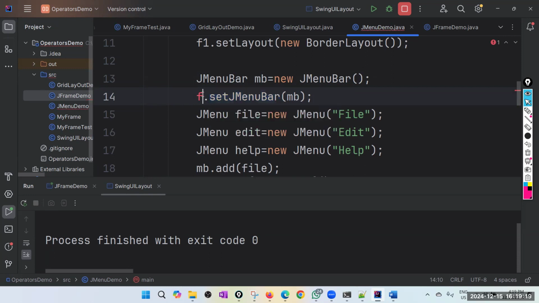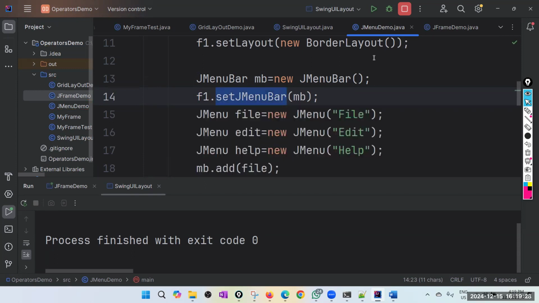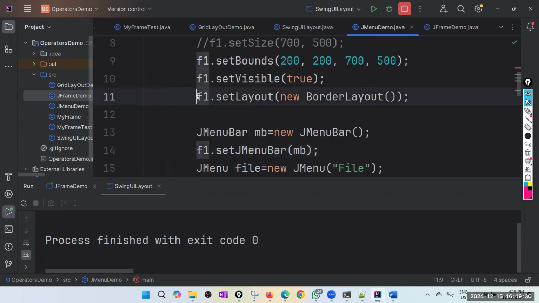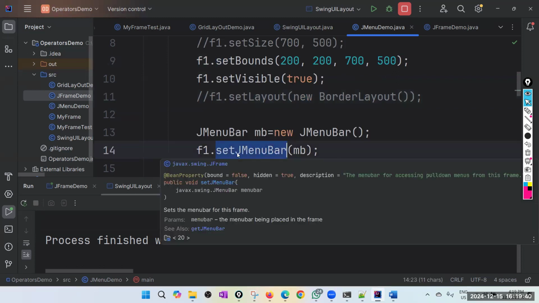My frame is F1. So I just call the set menu bar. So that will automatically go into the top. So therefore, actually, even without layout, it will work. Or I can add it to the north side. Okay, let's not have the layout. We'll rely on the JMenuBar, setJMenuBar method.